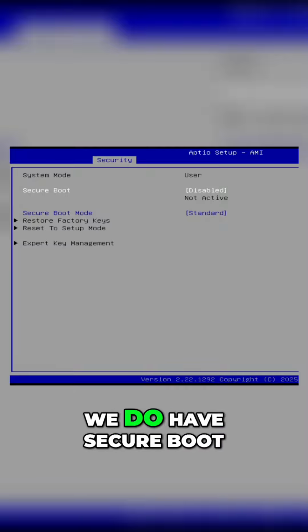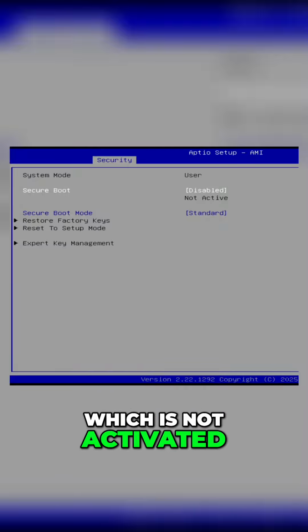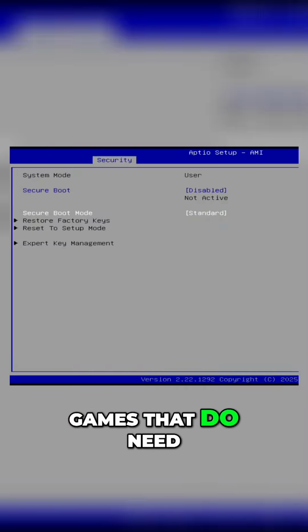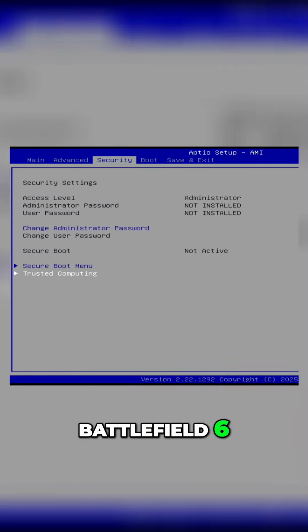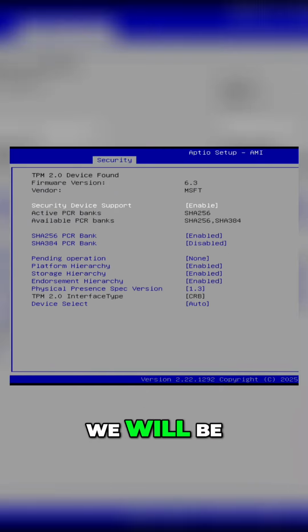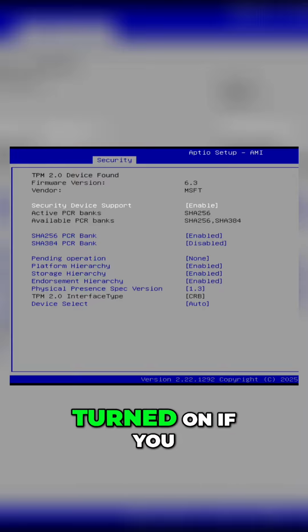Under security, we do have Secure Boot, which is not activated. But if you are going to play games that do need Secure Boot like Battlefield 6, and yes, I know what I just said, Battlefield 6, you want to have this turned on. And yes, we will be looking at Battlefield 6 later in the benchmark, so stay tuned for that. So go ahead and get that turned on if you want that.